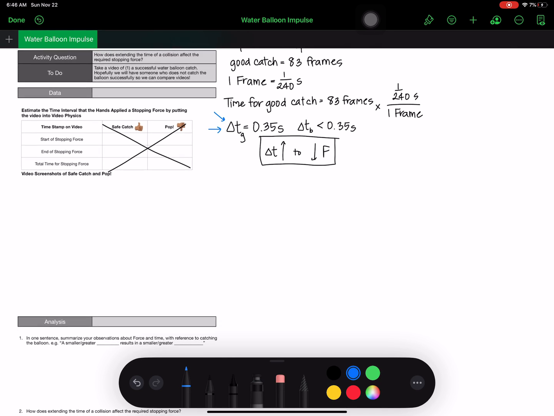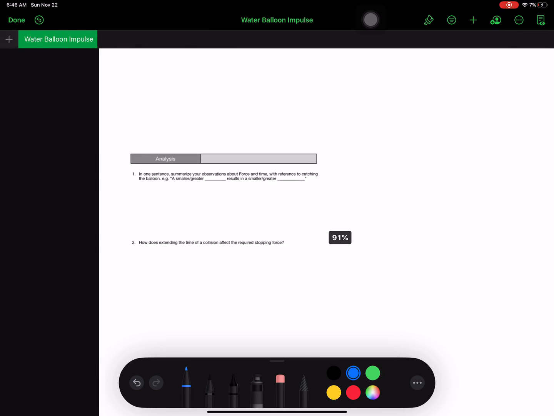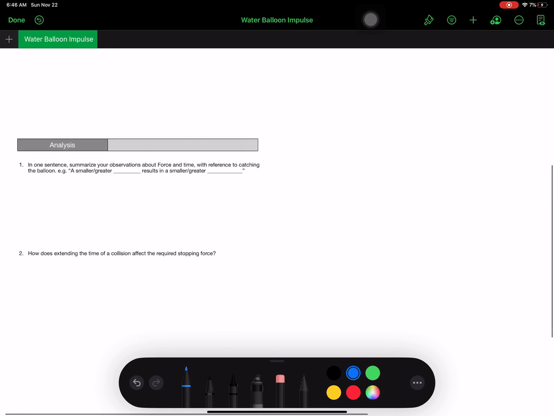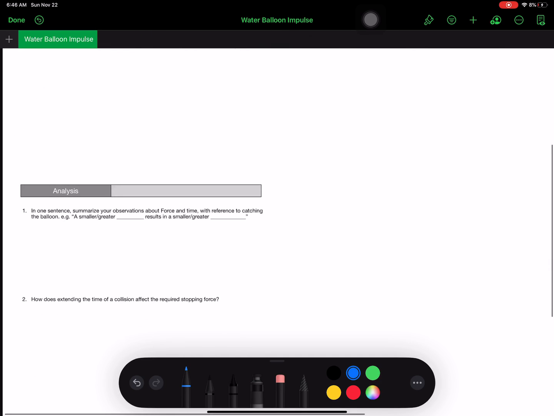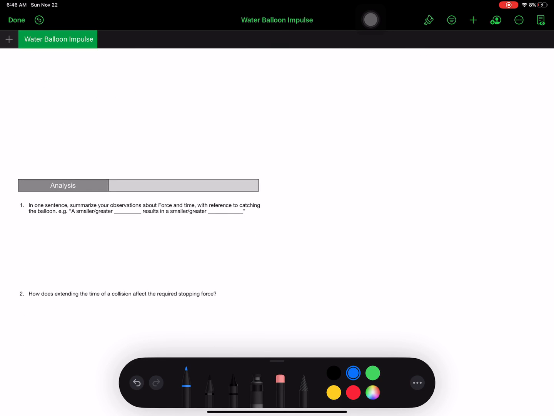Now, there's not much to do in this activity as far as analysis, so the only thing I ask is that you figure out delta T for the good catch and the bad catch, and that you come to class ready to answer these questions. Summarize your observations about force and time with reference to catching balloon as follows. A smaller or greater blank results in a smaller or greater blank.